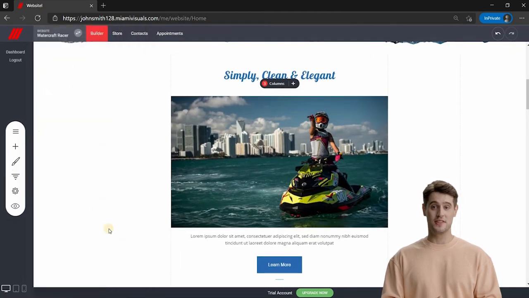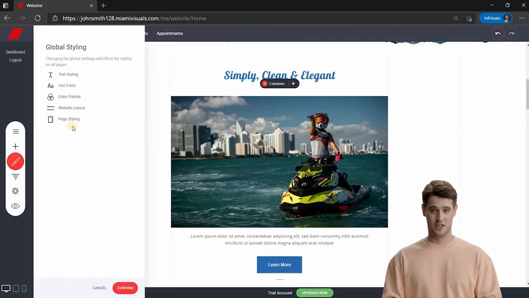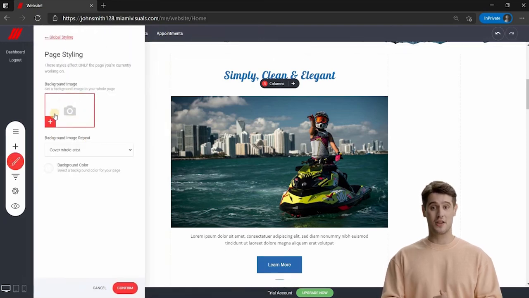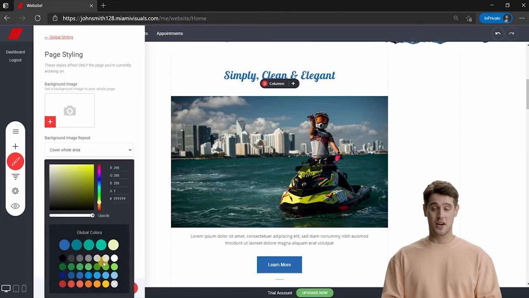Click Confirm to save changes. And lastly, on the global styling, we have the page styling. Click on Page Styling. In here, you can add background image or background color for the whole page. To add image, you can use the method we did a while ago. To change background color, click on the color.